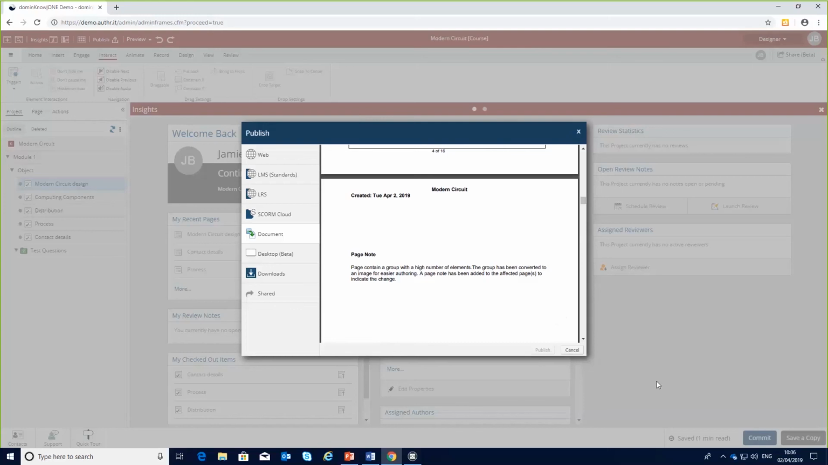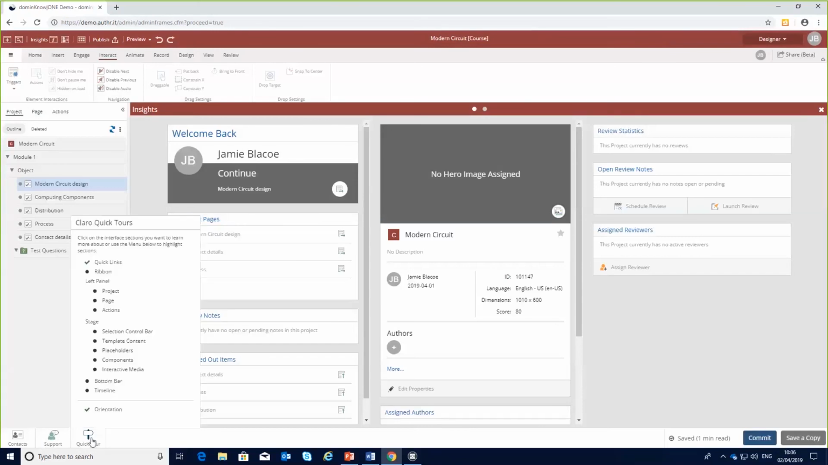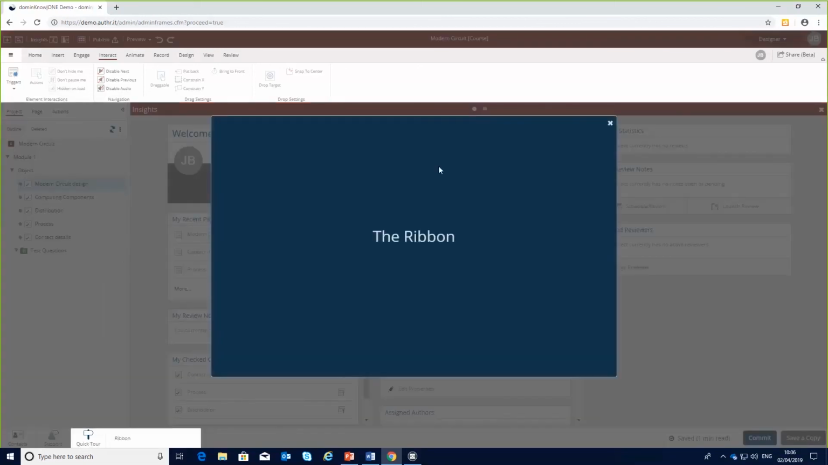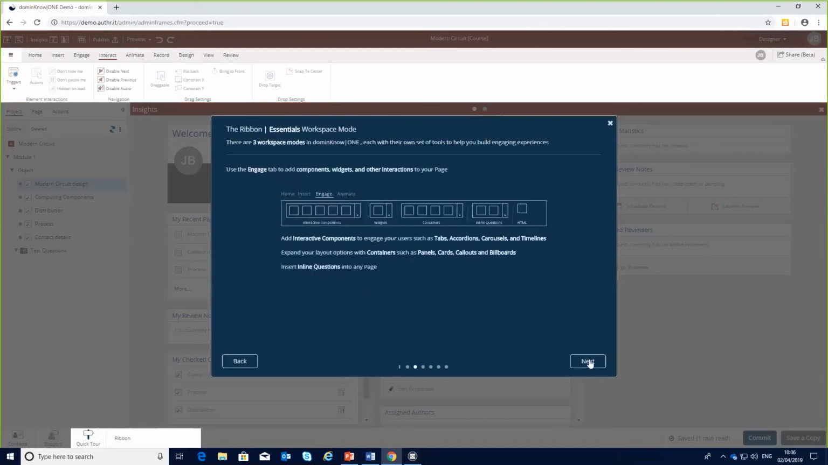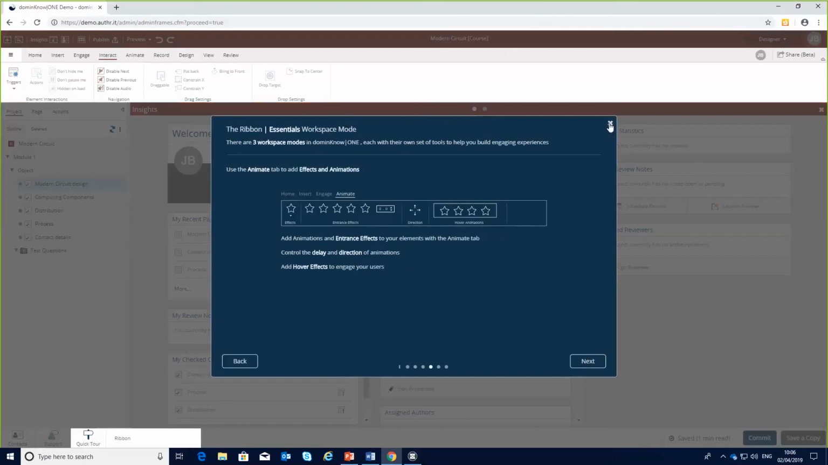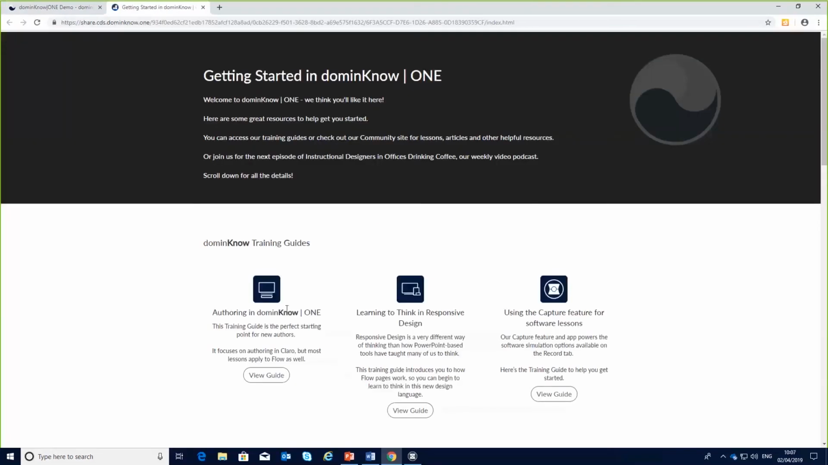In terms of training, if I just cancel it off here, at the bottom we've got a quick tour, so if I wanted to understand about the ribbon, you've got a little tool here that would talk me back through what all of these things do, so that can be quite good as a refresher. There's also, if I go into support, there's getting started. So I would suggest that you all go through these.